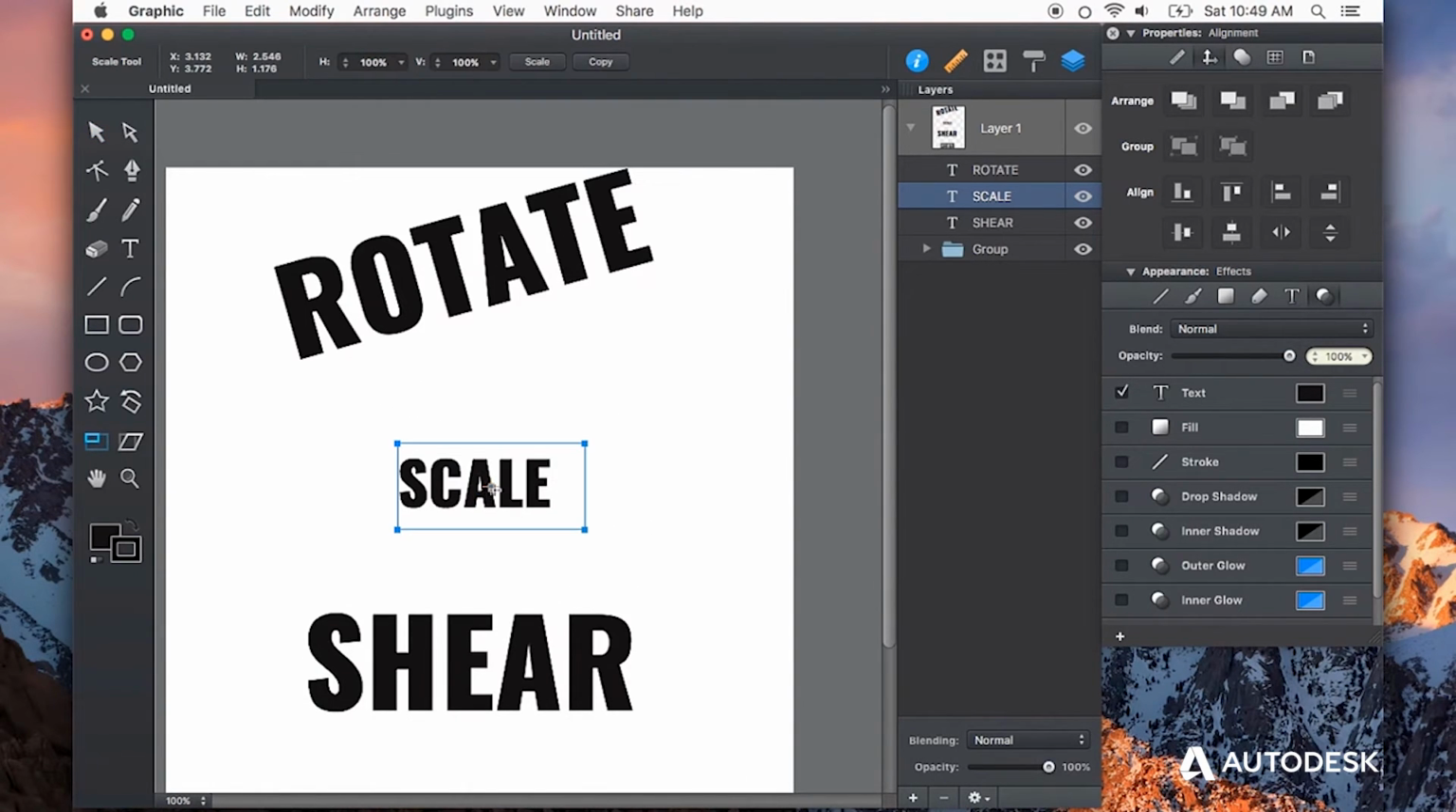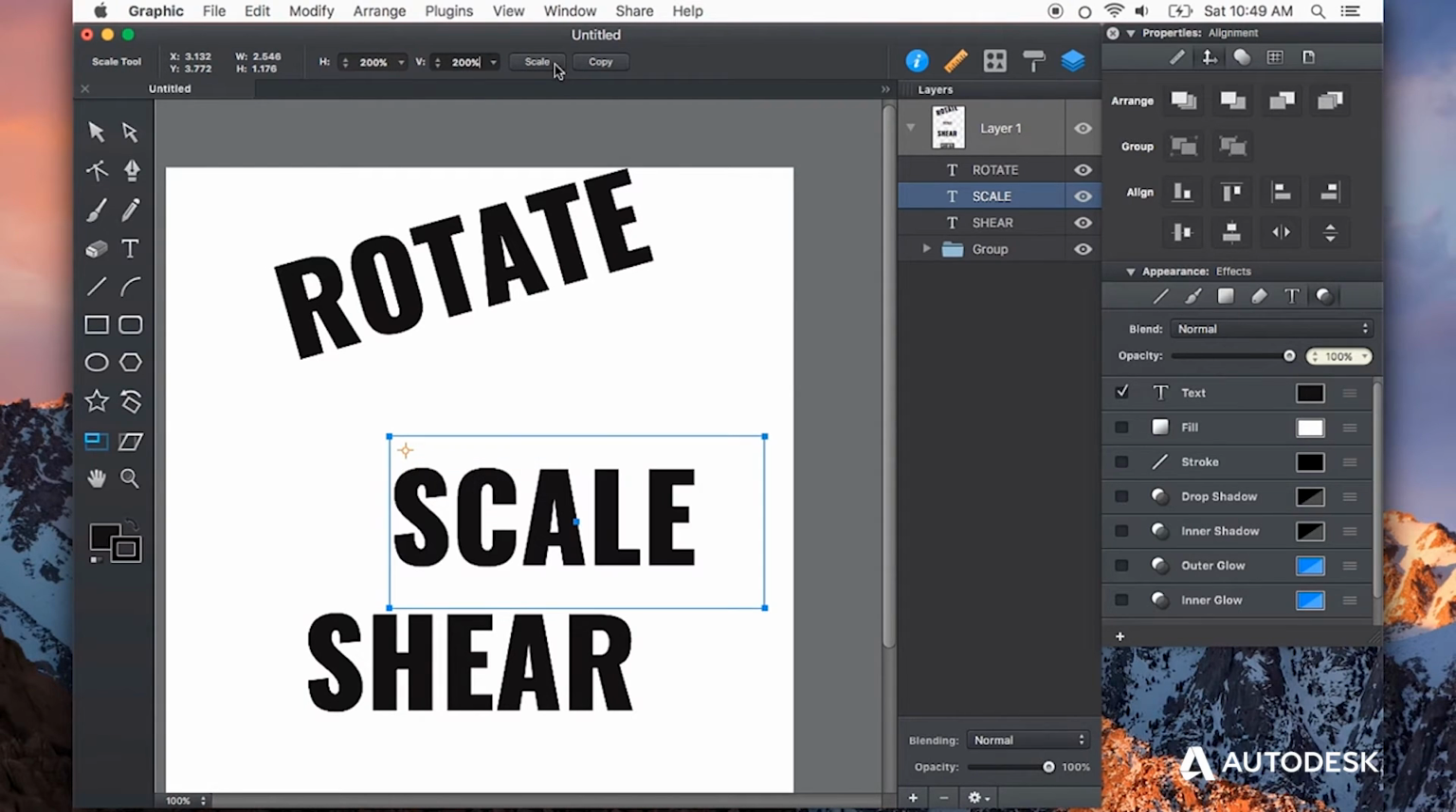The scale tool also has an anchor point that you can change, and we'll scale from that selected point. So now if I choose to scale this back up to 200%, it scales from the anchor point that I selected, not from the center.